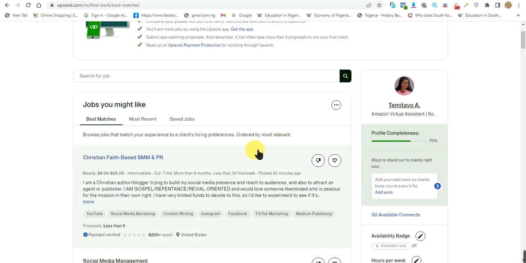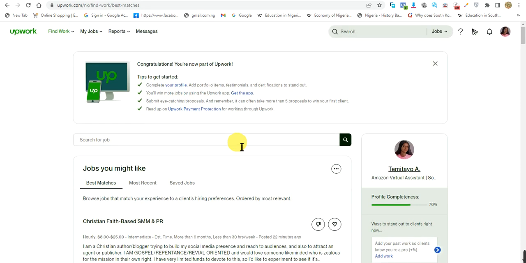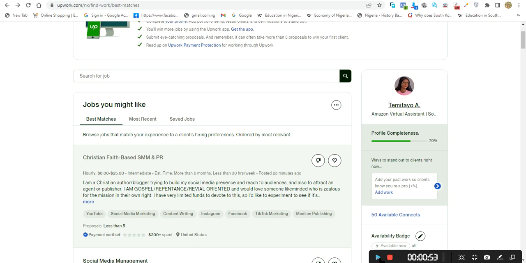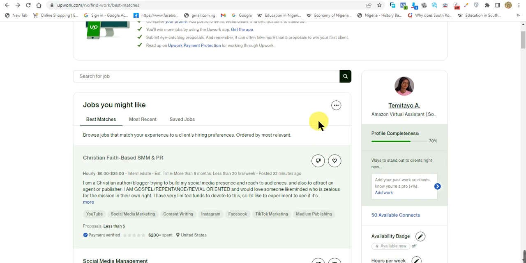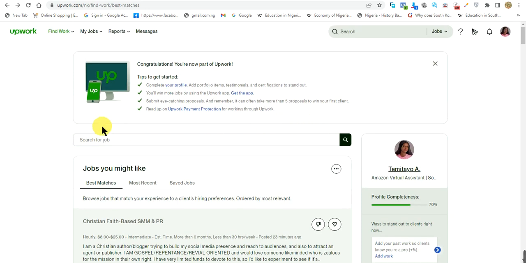In this section, I'm going to show you how to apply for jobs on Upwork. It's very, very important to learn how to apply for jobs on Upwork. For you to search for jobs on Upwork, the first thing you need to do is take note of some principles.